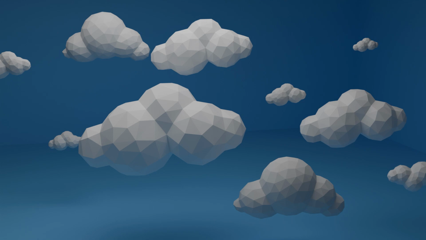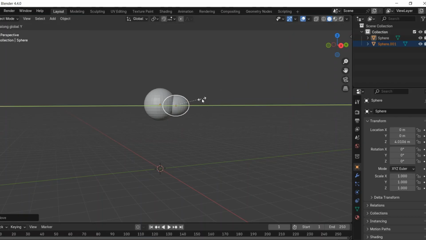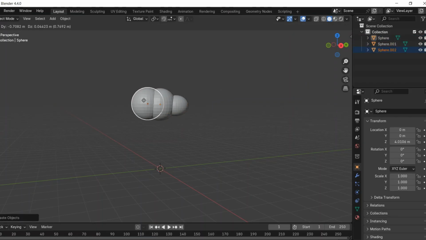I'll show you how to create a low poly cloud in Blender in under a minute. It's super easy and perfect for cartoon or stylized projects. Let's get started. Move the spheres around a bit to create a fluffy cloud shape.